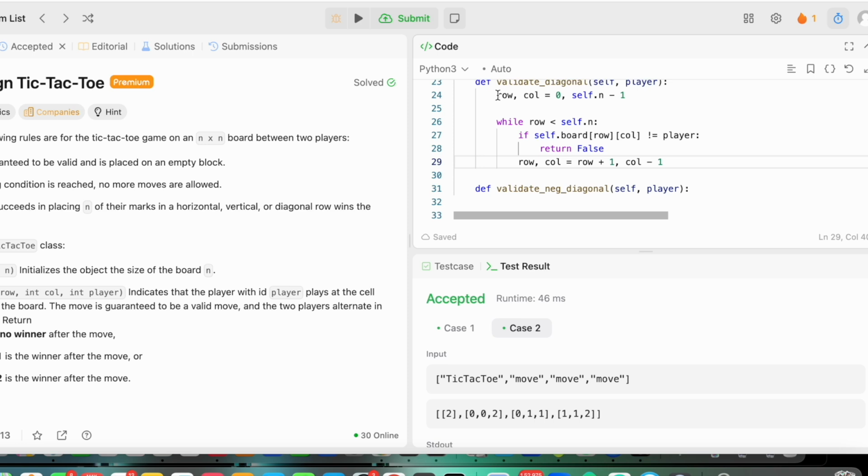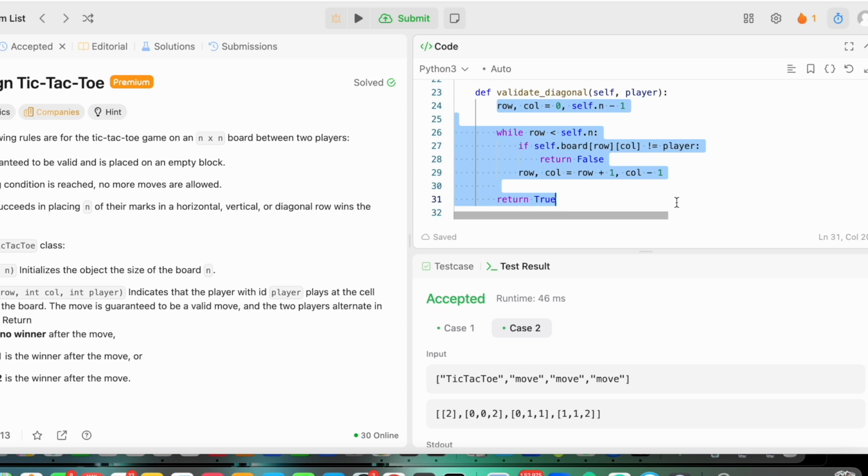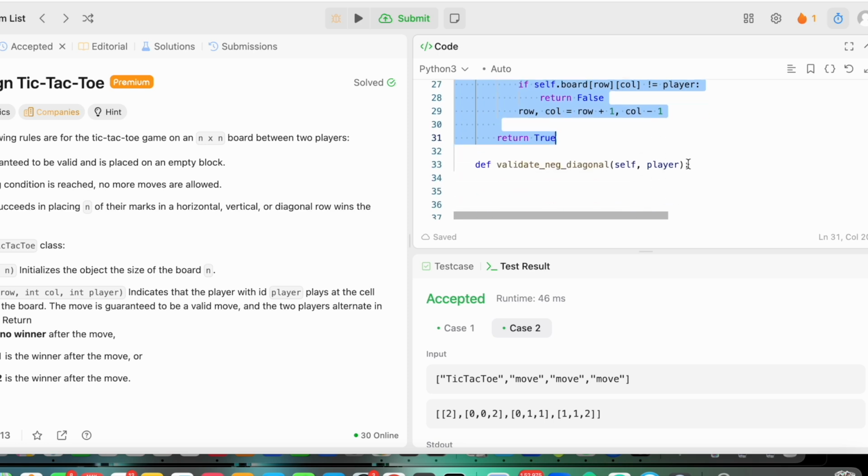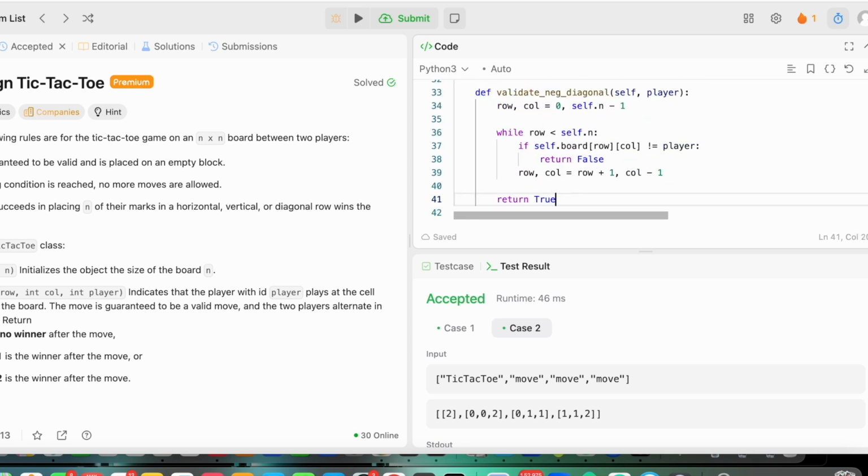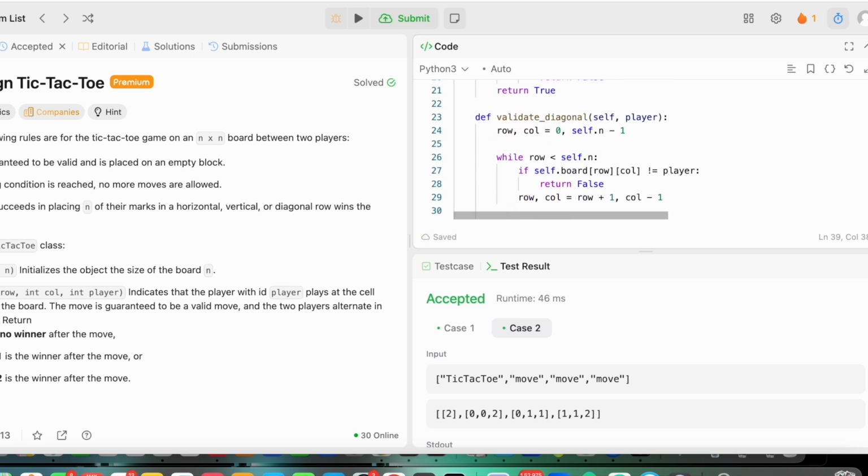After this while loop, if the while loop is over, then that means we can return true. This positive diagonal is satisfied. The player has marked all the cells in the positive diagonal. For the negative diagonal, both row and column will start at 0, and it's the same, but in this case both row and column I have to update, incrementing by 1.